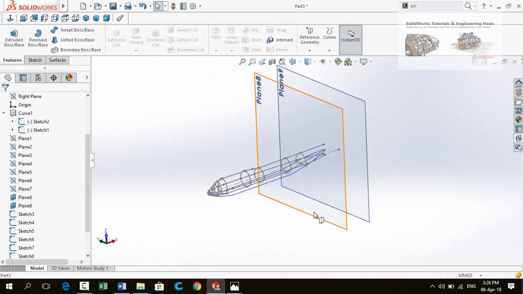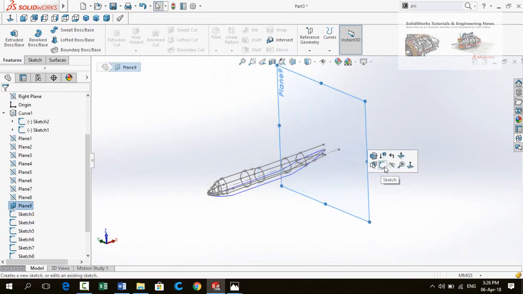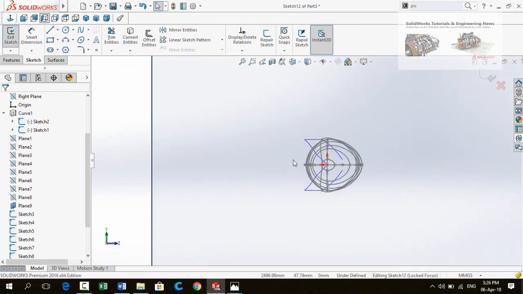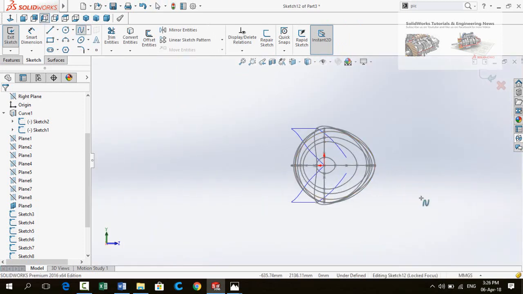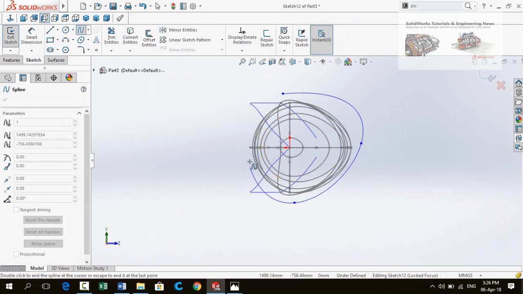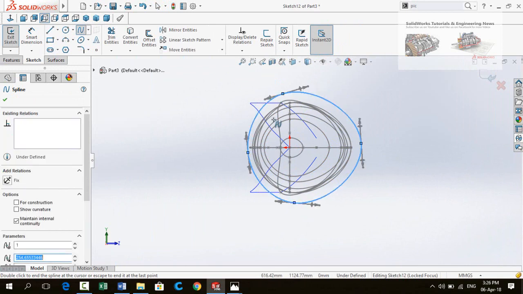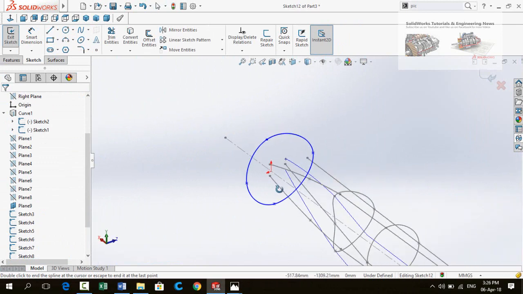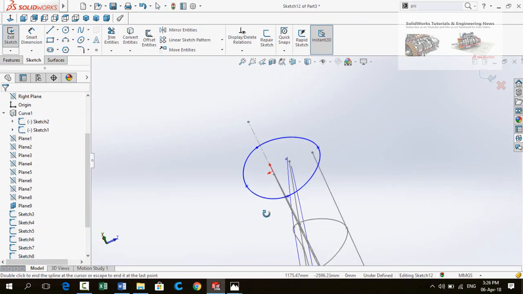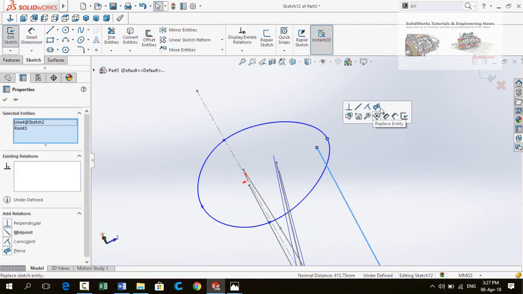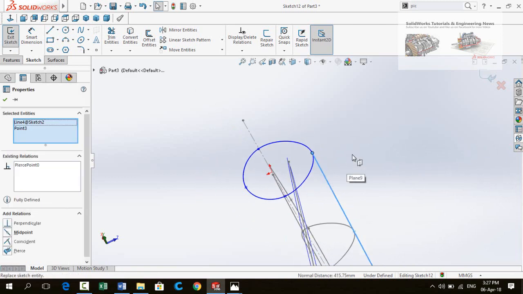Save and exit from sketch. Then hide this plane 8. Now last sketch on plane 9, make normal 2 and then draw a line in the same way. Press escape button. And then make their relation peers.